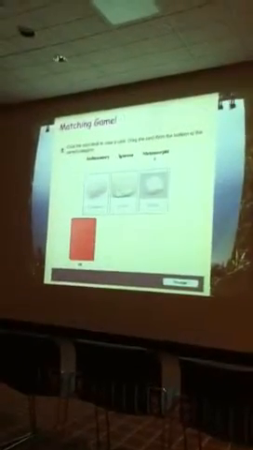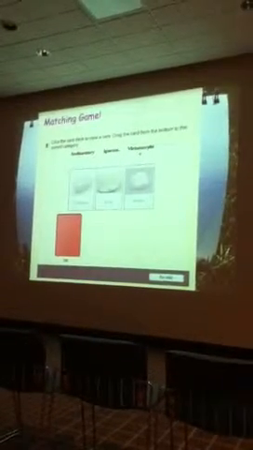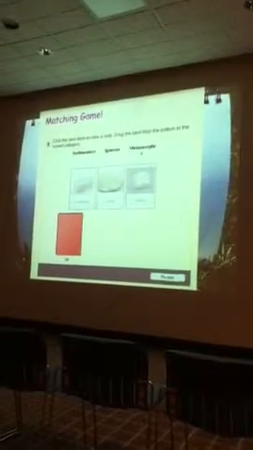This is an example of the matching game that I have in my digital book. What the student has to do is click on the red cards at the bottom, and then the card will appear, kind of like a solitaire card. And then they just drag it to the appropriate rock name.